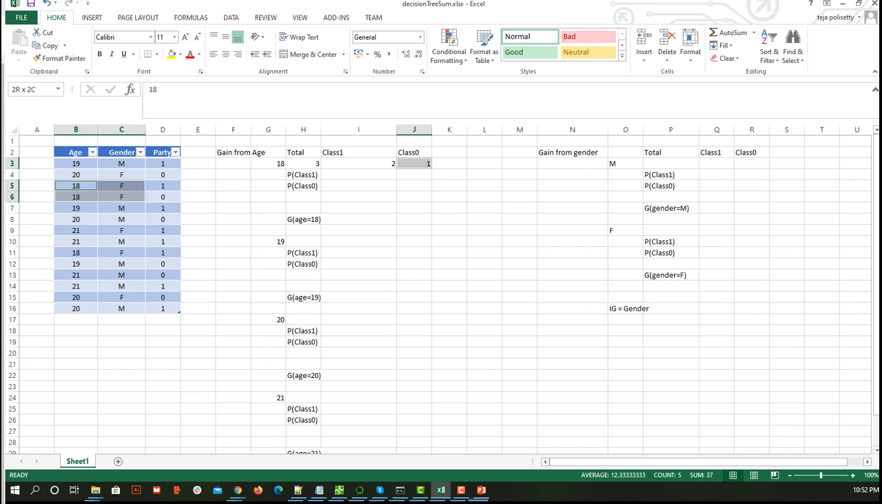Let me select this again for you. Only 1 of them belongs to class 0 and 2 of them belong to class 1. So I am going to calculate the probability of class 1. The probability of class 1 is 2, since 2 people belong to class 1, out of a total of 3. Here we are calculating the probability of getting into class 1 or class 0 based on age 18 only. I hope that makes sense.